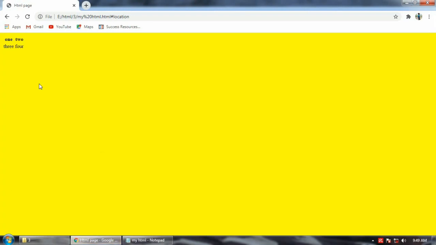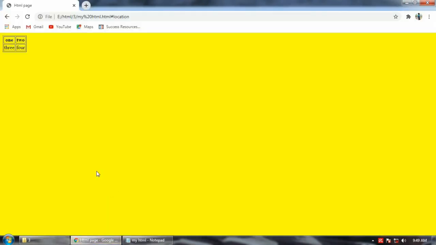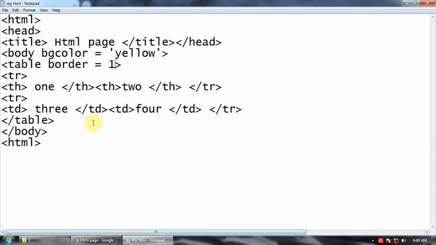Let's see how it will appear. Refresh it. 1 and 2, 1 2 3 4. Now there is no boundary here. For that you have to write border equal to 1. Refresh it. See, there is now a border. 1 and 2, which we wrote as th, that is table heading, are in bold, and 3 and 4, which we wrote in simple td, table data, are normal. Then you can change the height and width here. Give height around 50 and width also 50. Save it and refresh it.